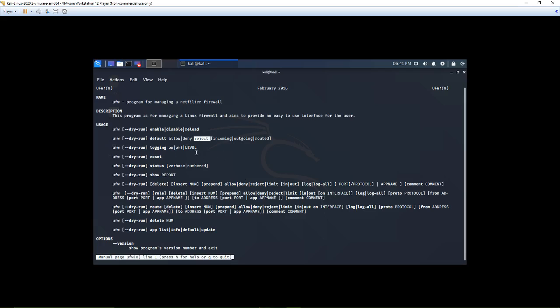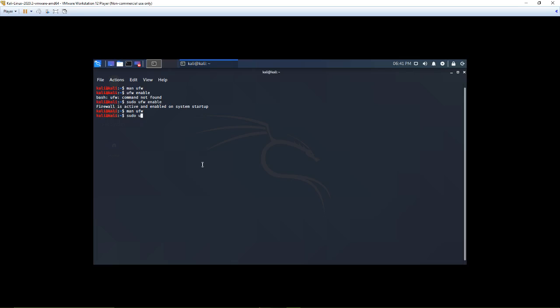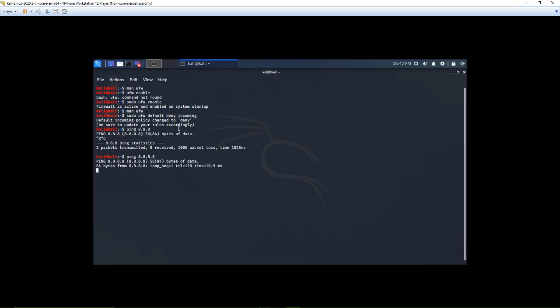So we can sudo ufw default deny incoming, and that should work. And I think we should still have access to the internet. That shouldn't have disrupted our connection with anything. And I messed up that command there, so give me a moment. So yeah, we still have connection to the internet, and that shouldn't have disrupted anything. But all that means is that no one can connect to us now.